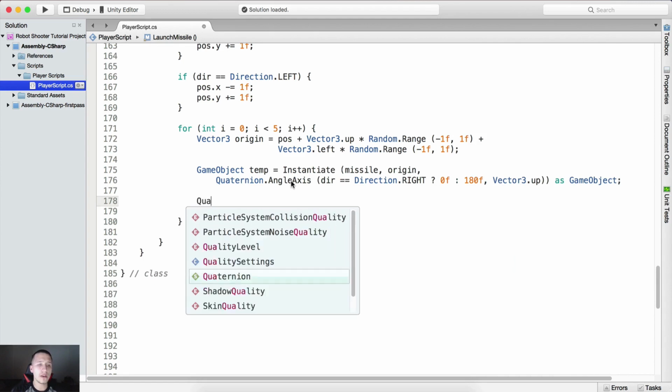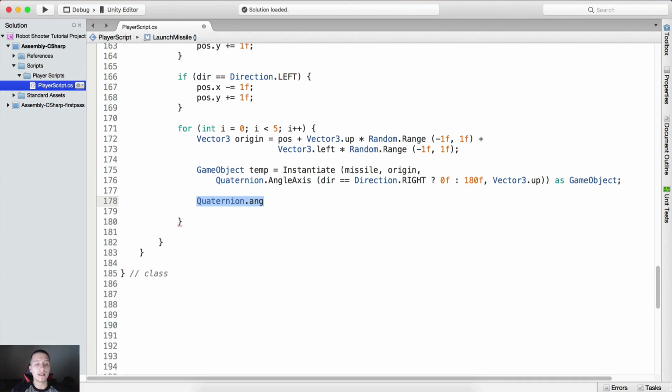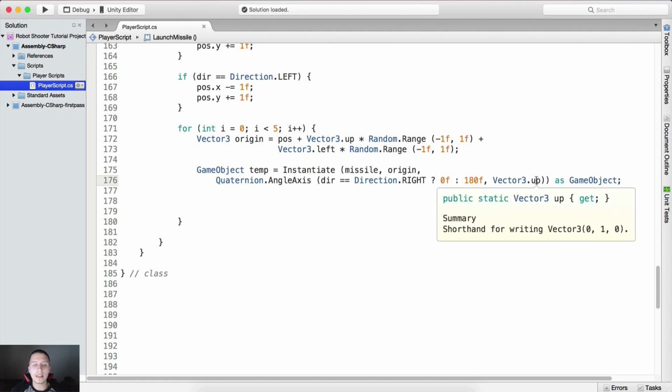So what just happened here? What are we doing? Well, if I go here and type Quaternion.AngleAxis, notice the summary: creates a rotation which rotates angle degrees around axis. What does this mean? Well, this angle axis will rotate this GameObject by this many degrees on this axis. Vector3.up is the axis, which is the y-axis. Vector3.up is, we know, 0, 1, 0. So if I hover over this up, it will say summary, shorthand for writing Vector3(0, 1, 0). So this is the y-axis.